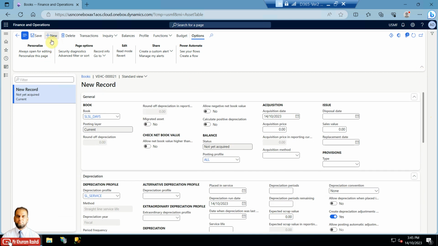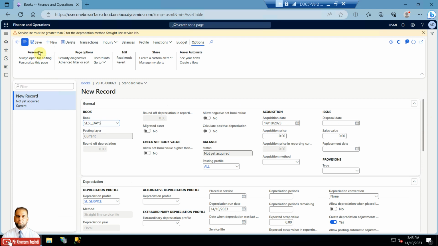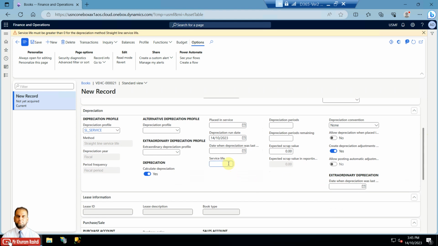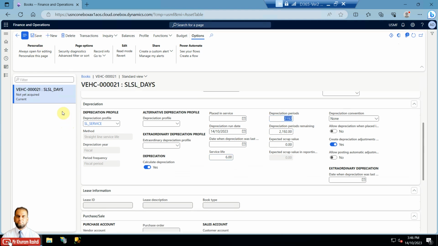And once we have defined this book, okay, it is saying service life must be greater than 0 for depreciation method straight line service life. For this, service life also needs to be defined. So I will define 6 years. You can see here depreciation periods are based on the days available in those 6 years. So 6 multiplied by 365, it will become 2192 days. So this is the new record created, and this book is now associated.